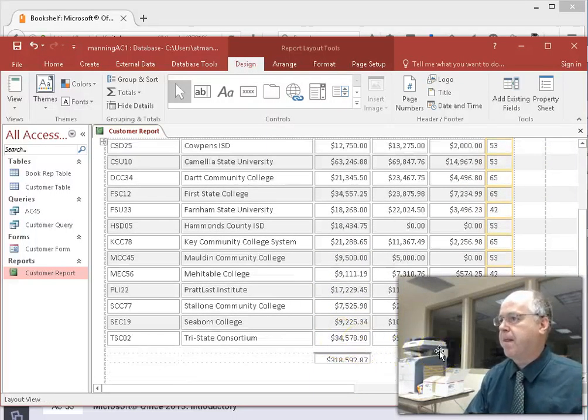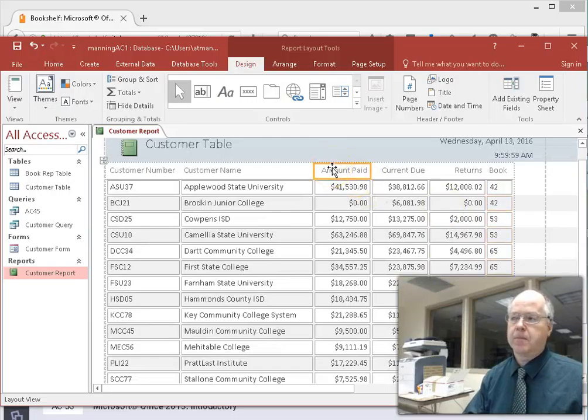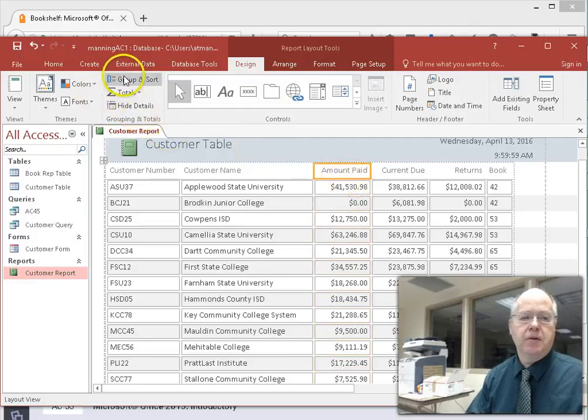Yes, sir? We're in the report. How do we select, like, I select amount paid, but I can't select the total button, it's grayed out. Select just the top of it. See what happens. Oh, there you go. Okay. And then what do we do? Just sum? Yeah, we just want the sum of amount paid.